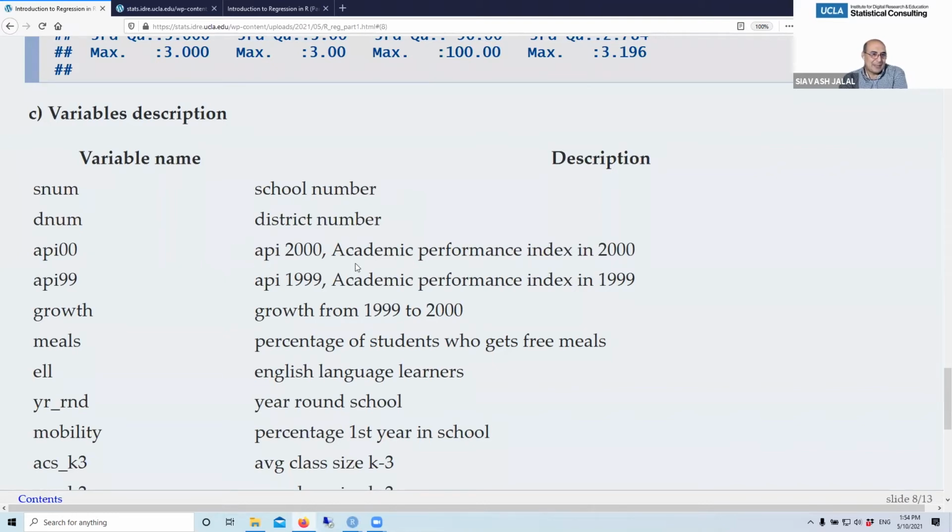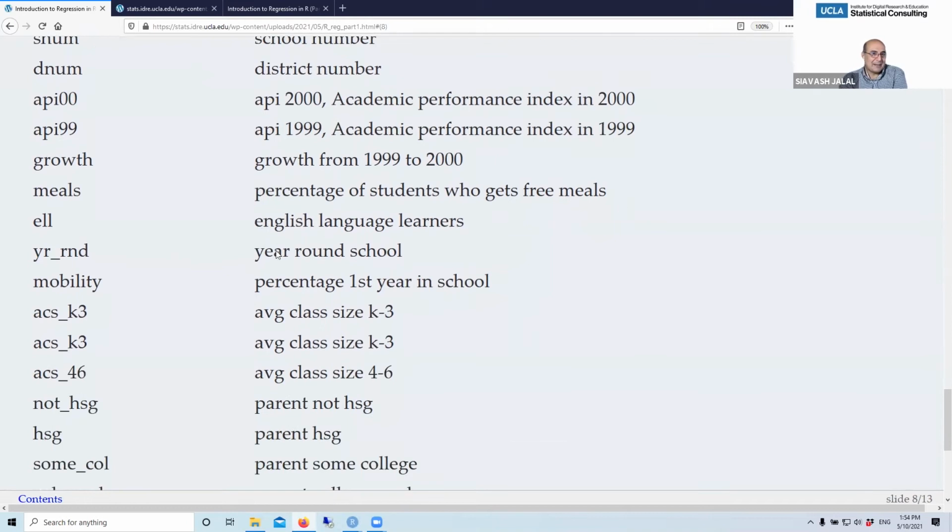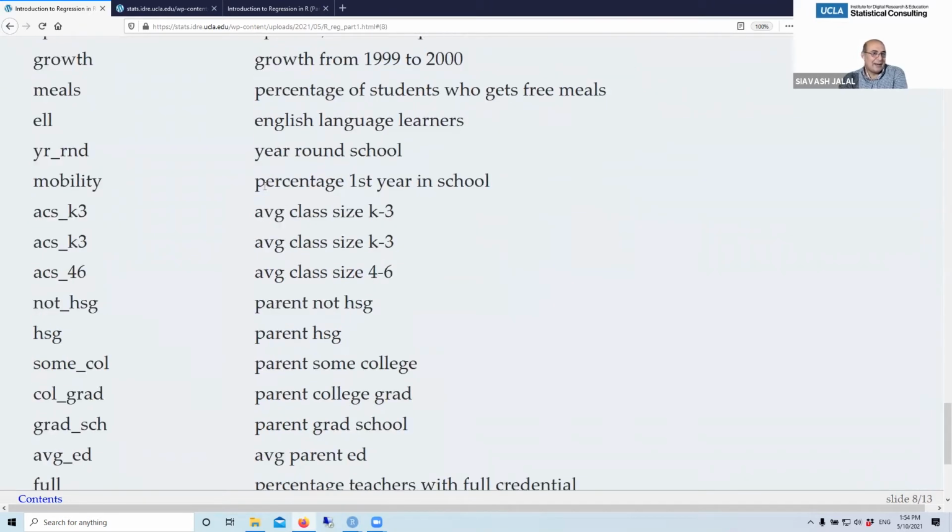And then there is a school performance. In 2000, you have the growth. Meal is the percentage. English language learners is the percentage of English language learners in that school. And then you can see whether or not the school is year-round school. This is a 0, 1 variable.